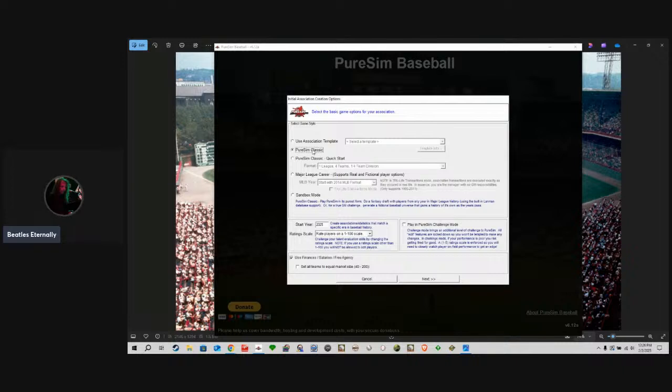We're not going to do that. So the next game mode down here is the PureSim Classic Quick Start. So this is like PureSim Classic. However, after you select your association configuration, PureSim generates all the players automatically, drafts them onto teams, and runs the initial spring training. You'll be randomly assigned to a team at the start of the season. Perfect for players who want to jump in quickly but still want to customize some of the association settings. So this could be interesting. But yeah, we're not going to go there.